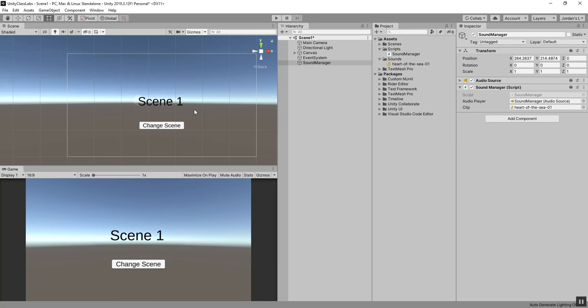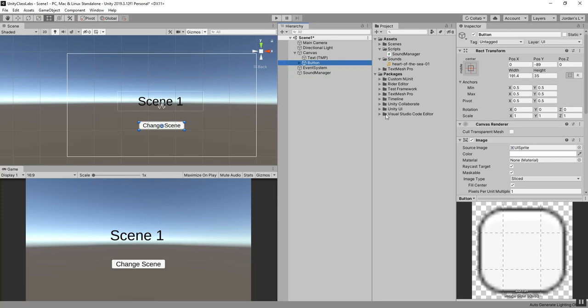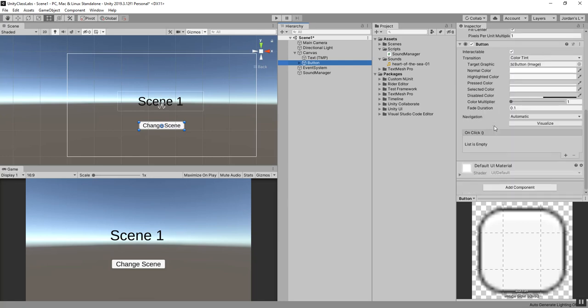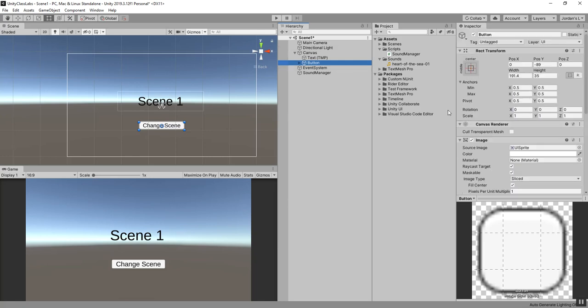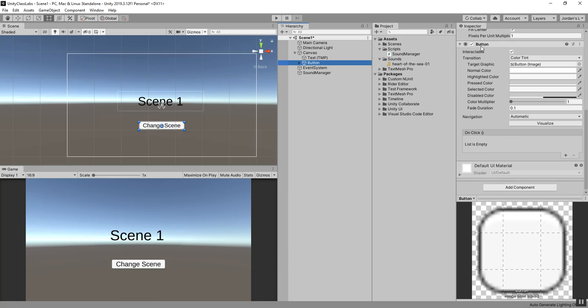Don't try to change scenes yet because we haven't set up that button. So open up your canvas and select your button. What we're going to do now is set this button so that we can change the scenes. Inside the button component, go to where it says On Click and click the plus sign. What this is looking for is a game object that's hosting the script that we want to reference that function on. The game object that we have in our scene right now is this sound manager. So I'm going to drag and drop the sound manager into here.